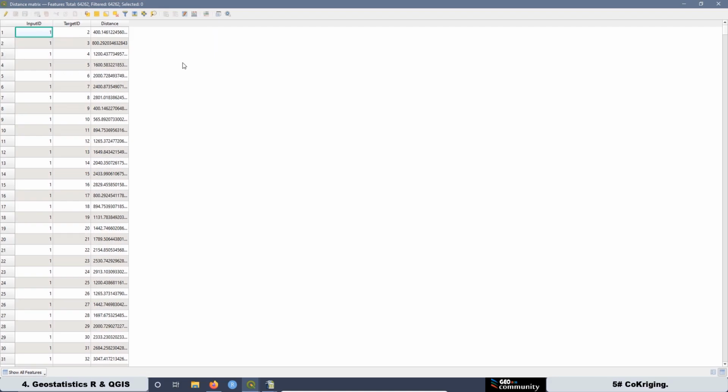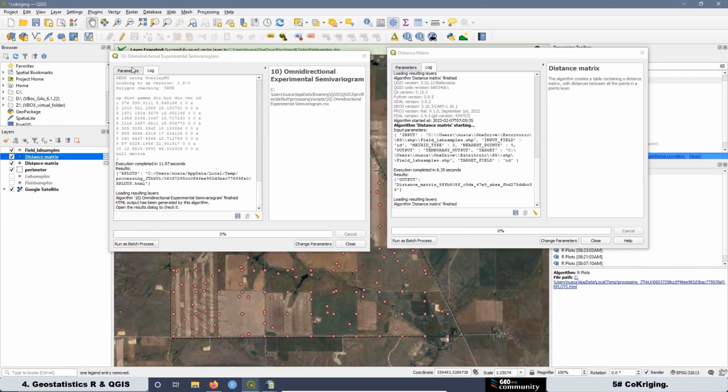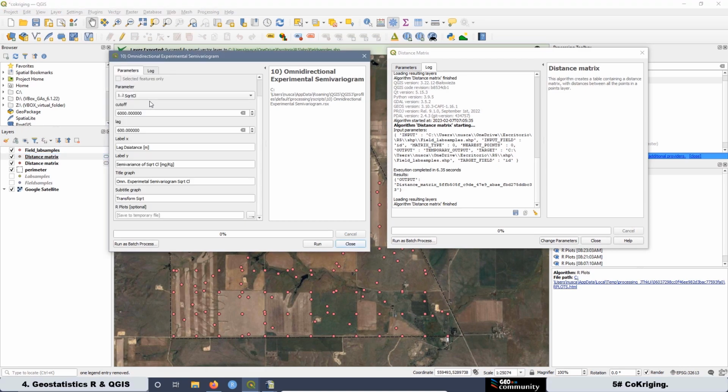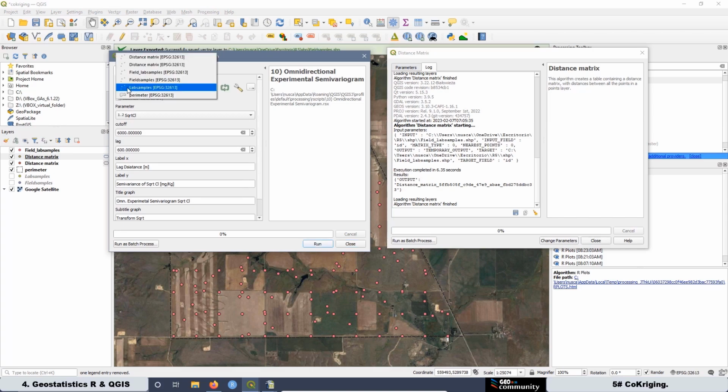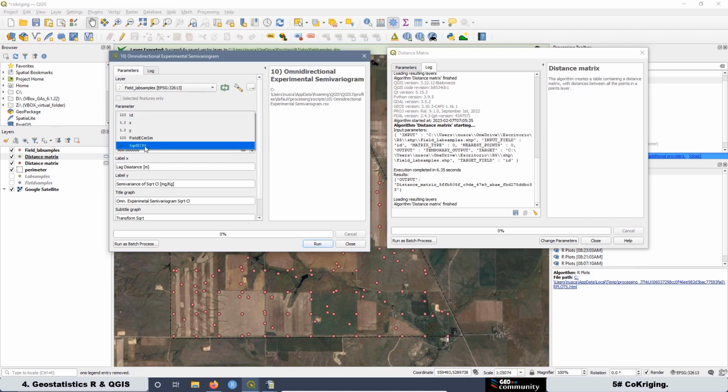In that data set, the minimum distance is 18.60 meters, and the maximum distance is between samples 1 and 134, which is 6,790.68 meters. So now with the script for the omnidirectional experimental semivariogram, we can input that data. We want to analyze the layer that has the field and lab samples together. We want to analyze, in this case, the field measured electroconductivity using the instrumentation, which are the transformed data. The cutoff is 7,000 meters.